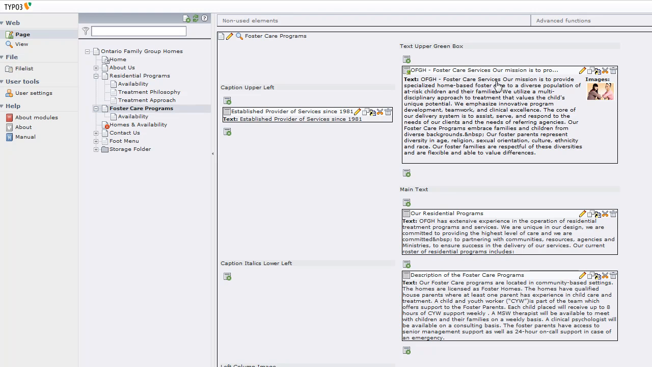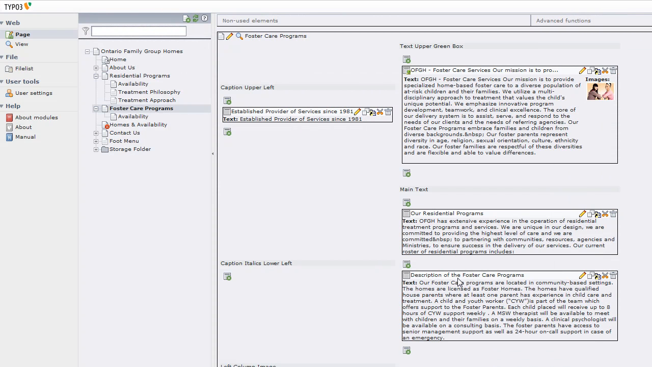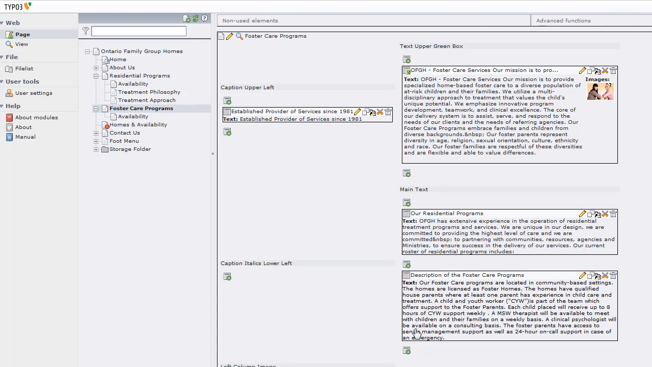So this is a structural representation of the page. We have our left column and our right column. And you can see that we have residential programs, description of programs, residential programs, description of programs, and we want something down below, and it's not there.